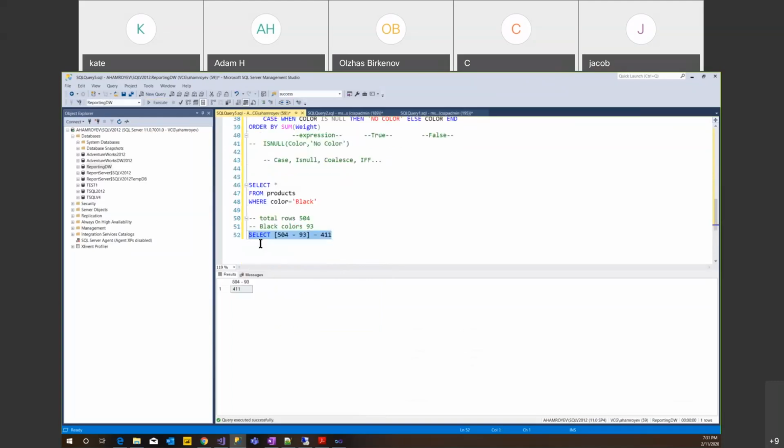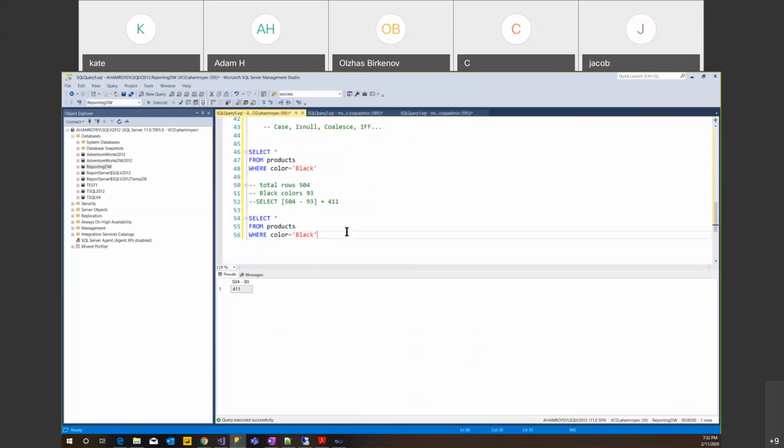When I say give me the colors equal to black, it's giving me 93 rows. When I say not black, what will happen, guys? How many rows will I get? 163? You said 163, thank you very much. That's a really good answer. But I want an explanation. Why are non-blacks 163?